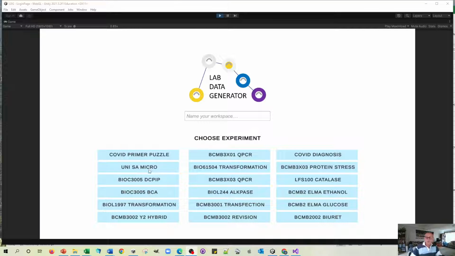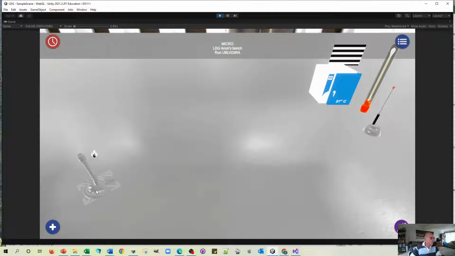The context that I worked on with colleagues at the University of South Australia is based on some microbiology practicals. When you open the interface up, you get a little Bunsen burner, a picker, a swab, an oven, and some other paraphernalia that we'll talk about as we go through.